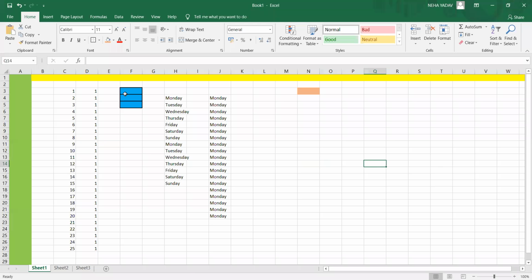Now this one that I have applied is a permanent border. These borders can be applied from here. We have this whole font group like in MS Word. You can do it from here as well.